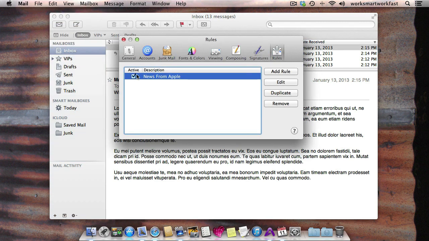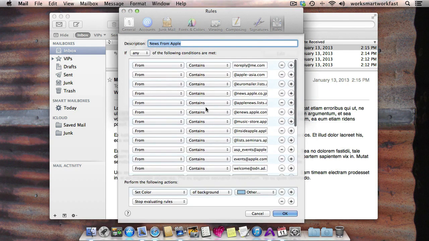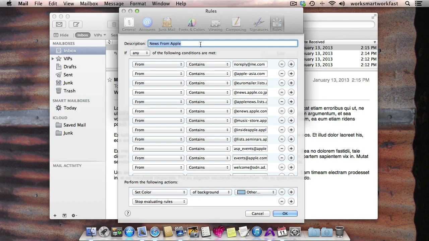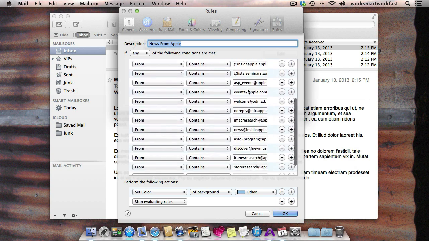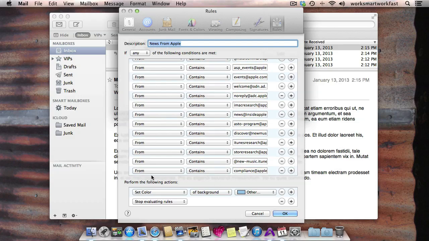Now, most Apple computers come with this News from Apple set up as a rule, and it's interesting to open this up and look at it, and you can see what they've done. So I'm going to click on Edit. Here's the name of the rule, News from Apple, if any of the following conditions are met. So if the From contains this or this or this, so if the email comes from any of these, then it's going to set the color of the background to blue. It's going to stop evaluating the rules, and that's it.